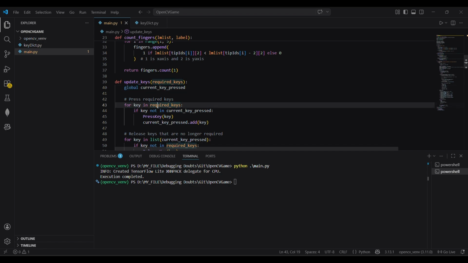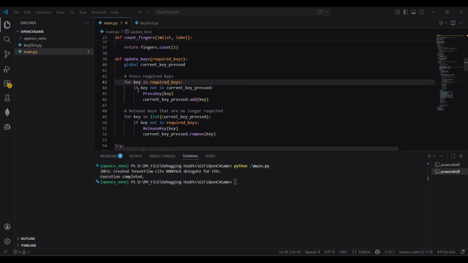Then for key in required keys, if key is not in current key pressed. The required keys are up and right, or only up, and such kinds of values that will be given, so we'll be tracing all the values. If key is not in current key pressed, then we'll press that key. For example, if I press the up button and suddenly need to turn, then required keys will be up plus left if you are turning left. Up is already present, but left is not present, then we'll press the left key and add that left key to the current key pressed.